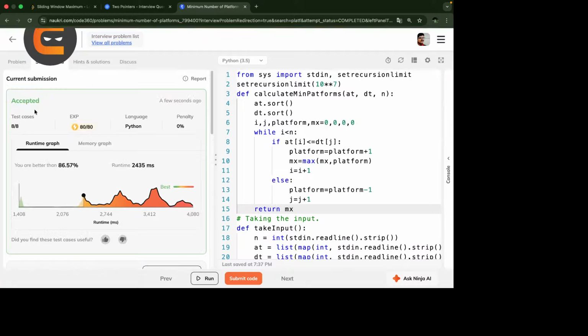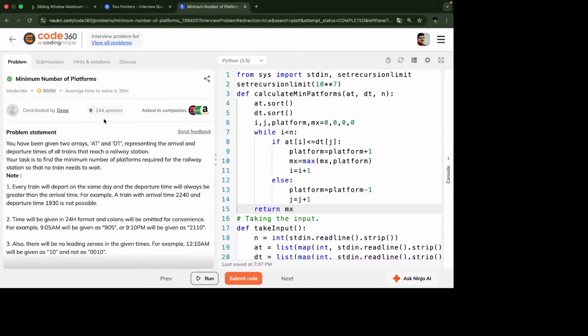Yeah, all test cases have passed here. Okay, this is from medium level, guys. From the moderate level. Okay.